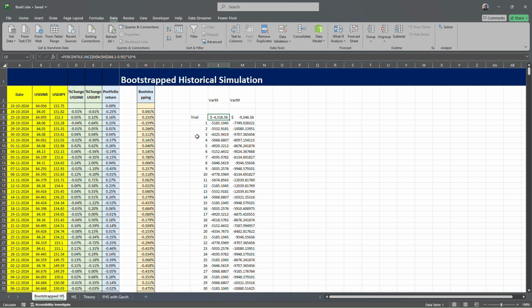So why have I run this 1000 times? If you see, this was the VAR we found from this bootstrapping, and every time I press F9, it is changing rapidly. See, there is a lot of fluctuation. So that's why I ran it 1000 times. What I'm going to do right now is take an average of it.